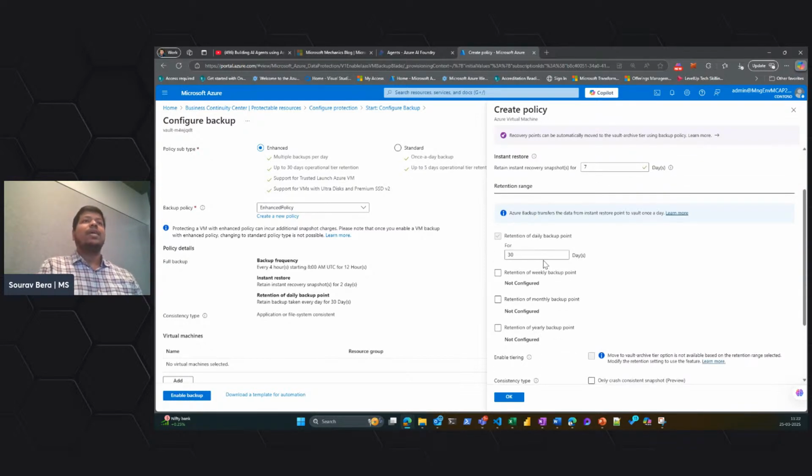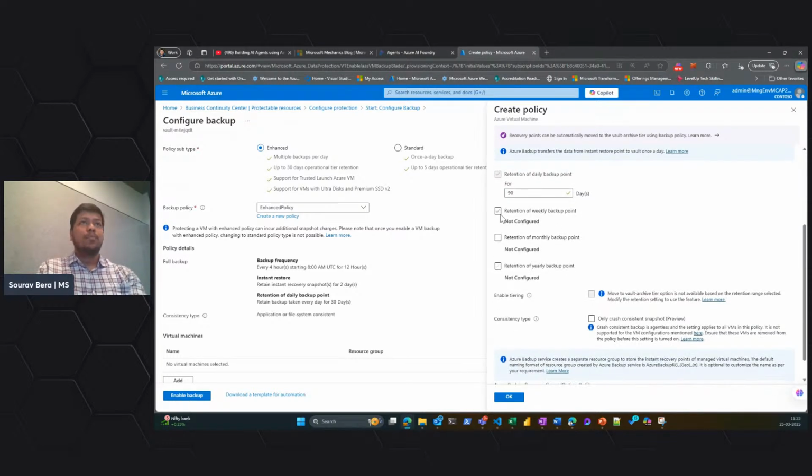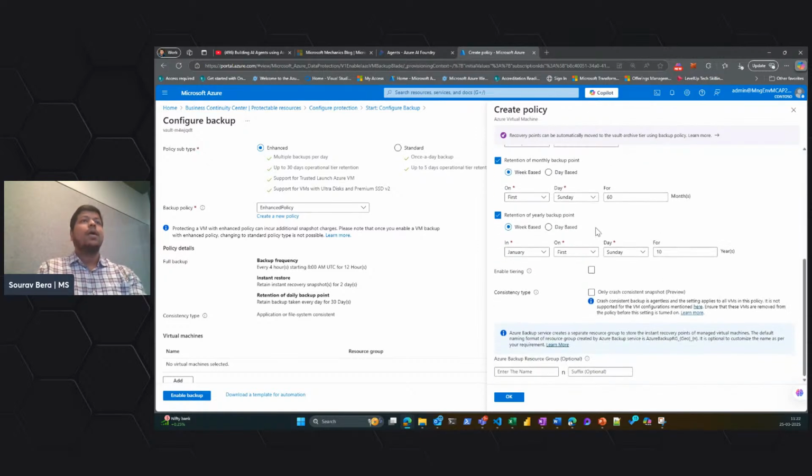And then we define the retention period of the backups. The retention period of the backups can be 30 days. I'll set it at 90 days based on my configurations or my backup policies. I can also configure weekly, monthly, and yearly backups as well.